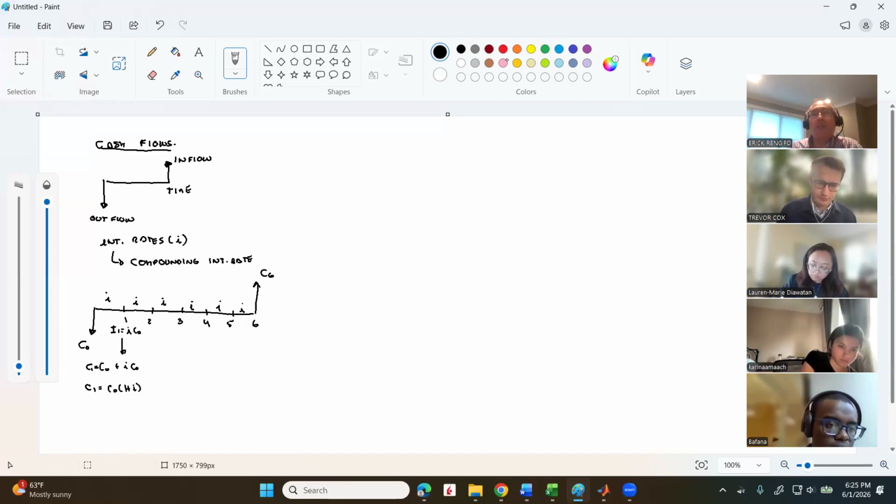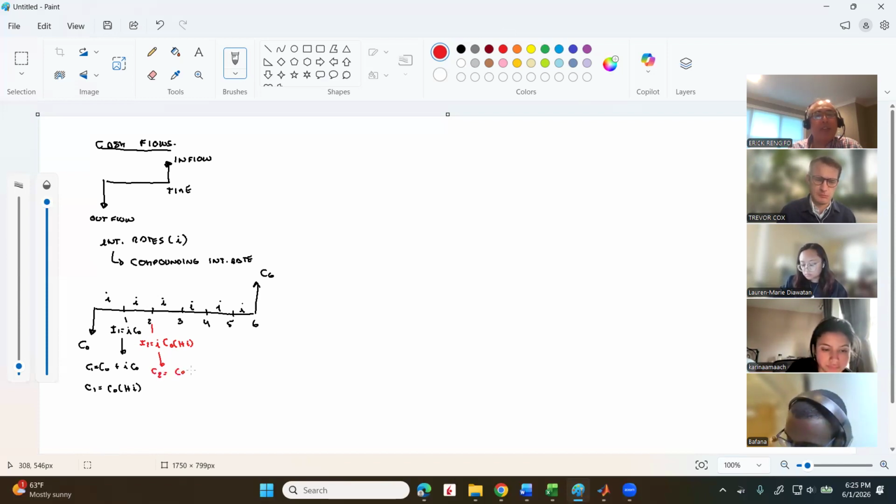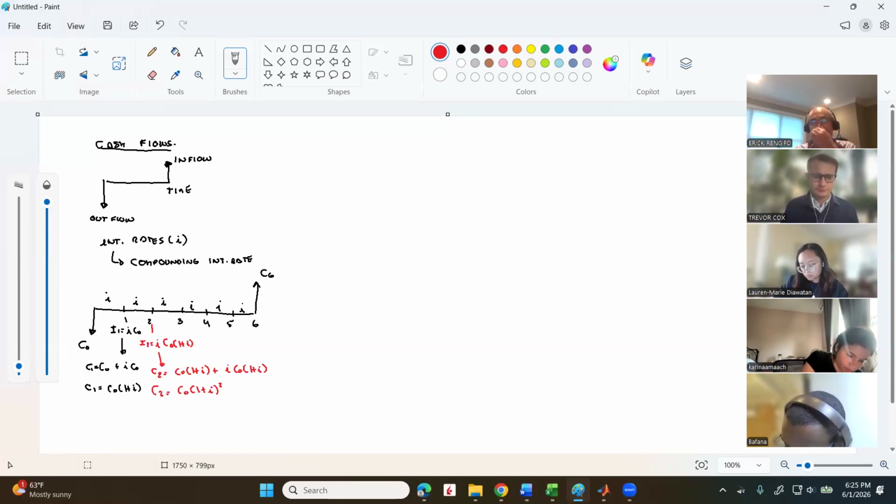If I do the same calculation for period 2, what is going to be my interest at period 2? My interest at period 2 is going to be I times my initial capital at period 2, which is period 1's C0 times 1 plus I. So what is the final amount of money I will have at the end of period 2? C2 is going to be what I had at the beginning, C0 times 1 plus I, plus my interest, I times C0 times 1 plus I. Taking the common factor, I have C0 times 1 plus I squared. Agree?